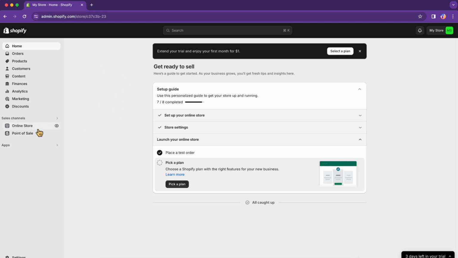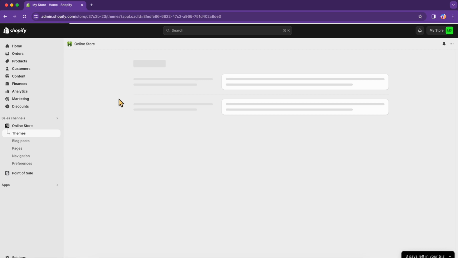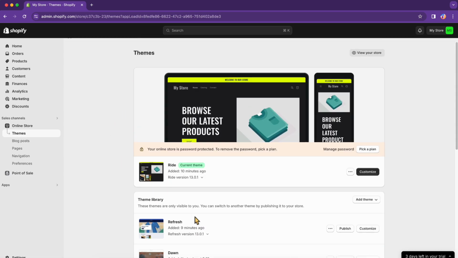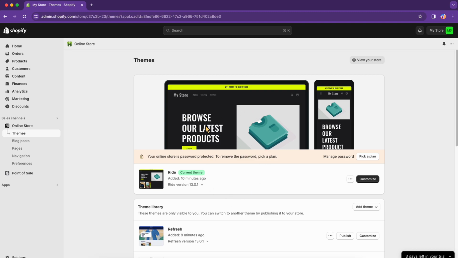And here is how. First things first, make sure your Shopify online store is fully set up and accessible with your desired theme and template.